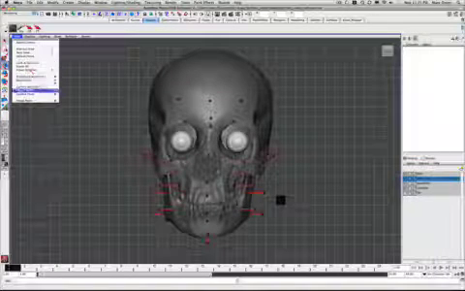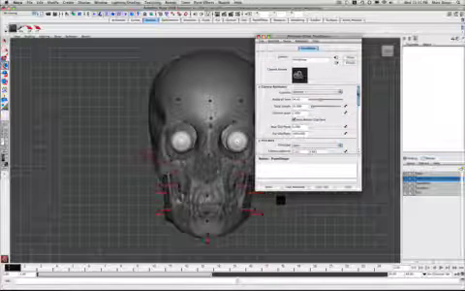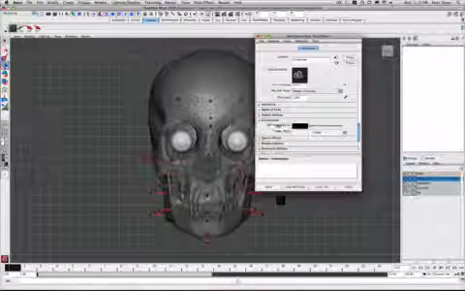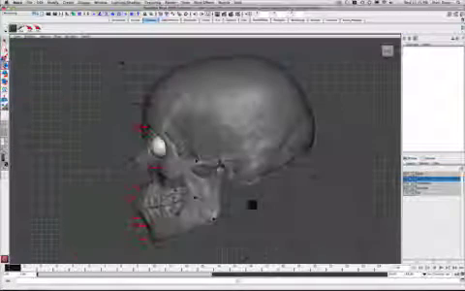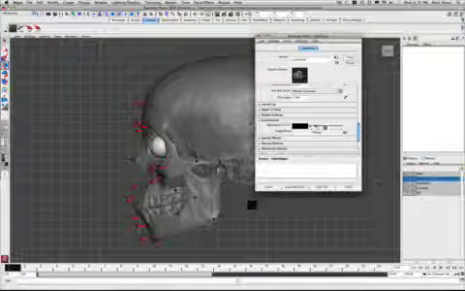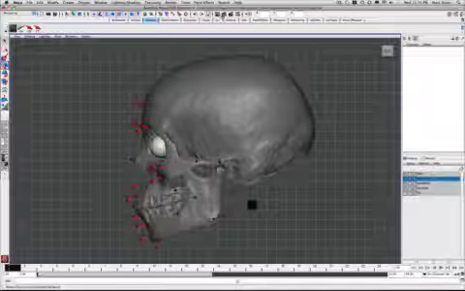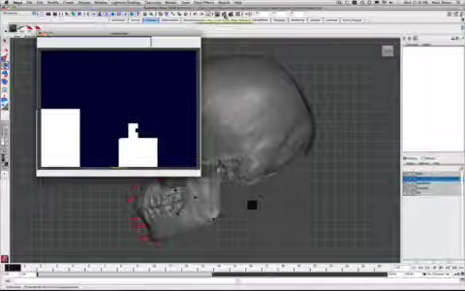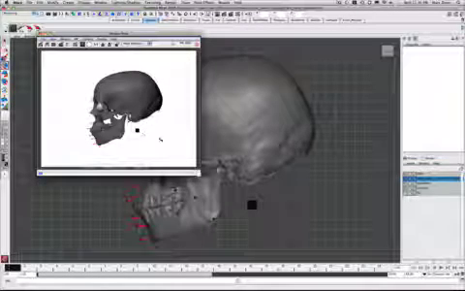Go to View, Camera Attribute Editor. You should get a window like this. Scroll down to get to Environment and change the background color to white. Do that over here too. View, Camera Attribute Editors, background color to white. Let's do a quick render here. So we're getting the skull against the white background with our little square showing us what 1 centimeter is.